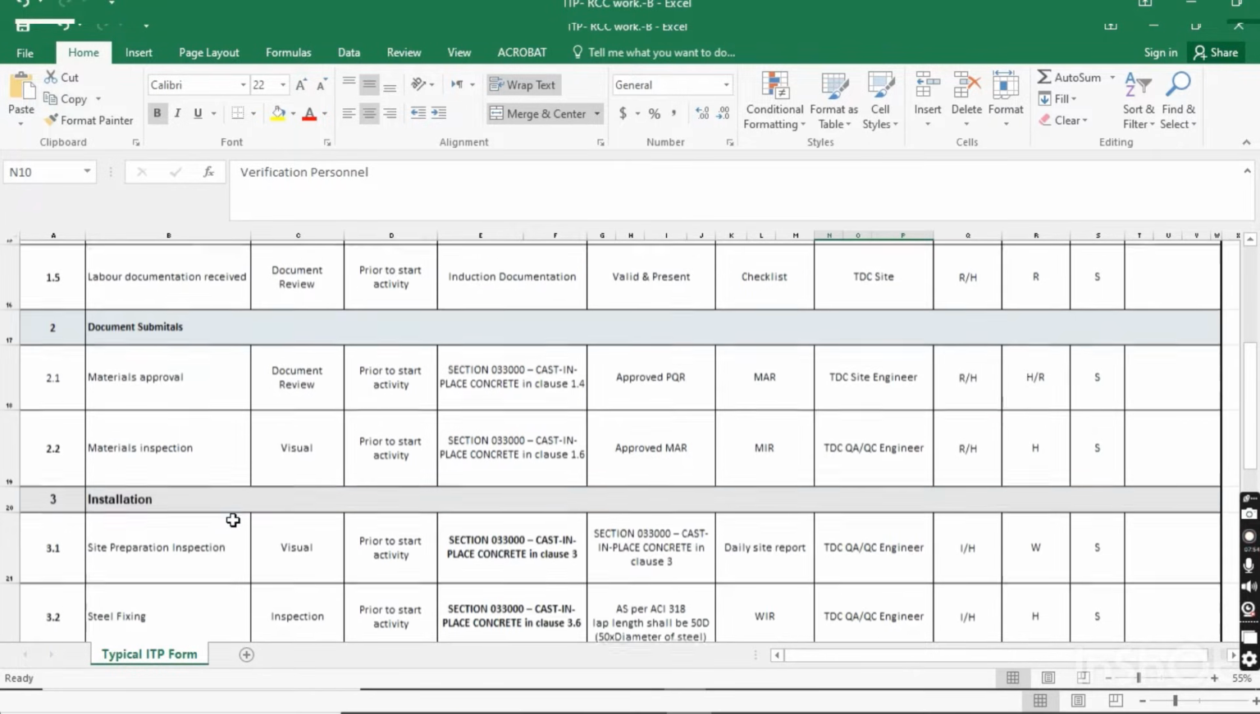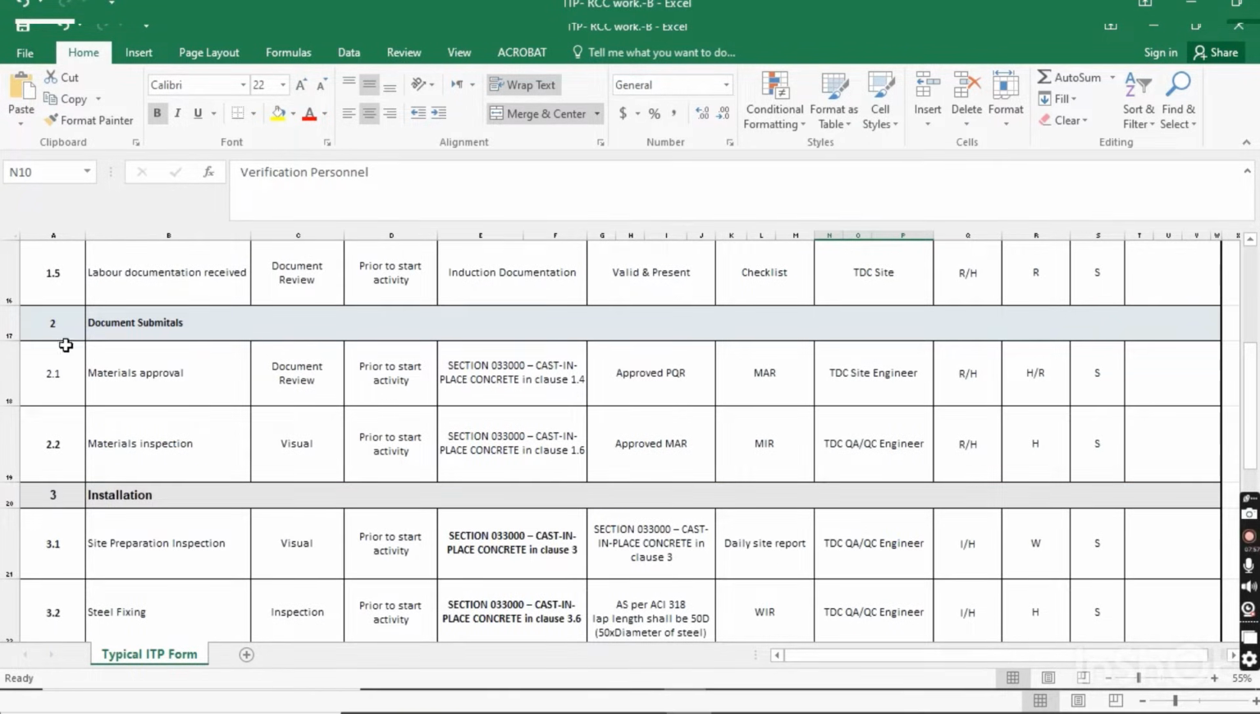Now come to the technical part. What type of document should be submitted for the RCC work? When you are going to start RCC, you have to bring the material. For bringing the material, you have to take approval from the consultant. See, the first is material approval.